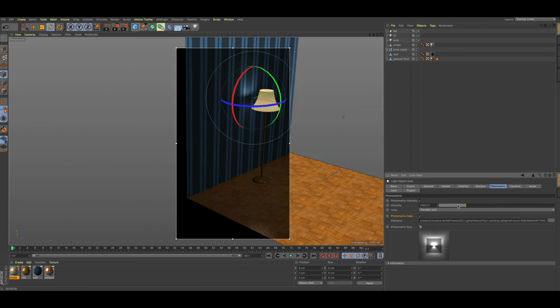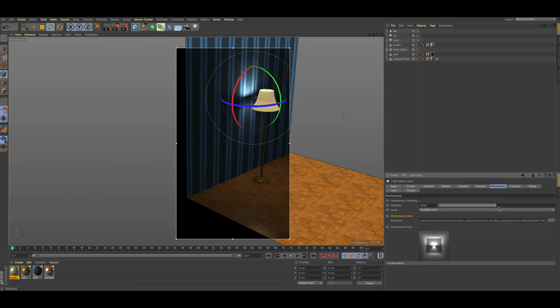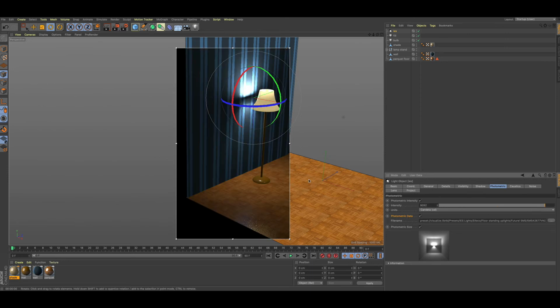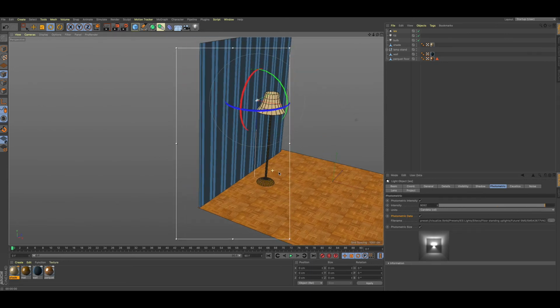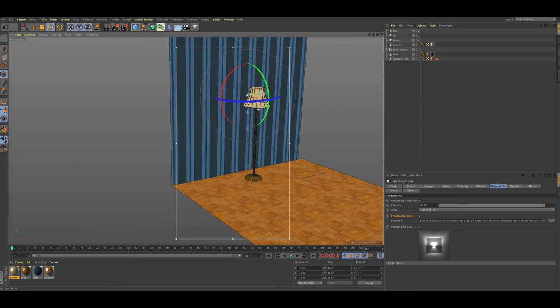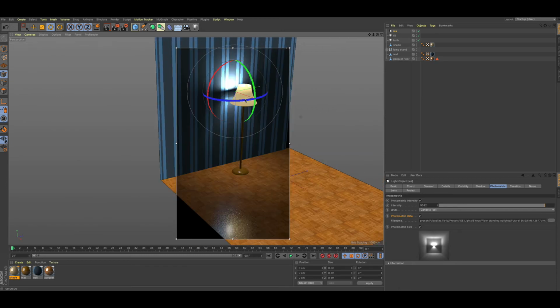Then the intensity, each light will come in with a different intensity, and you'll have to adjust that to get your own results for your particular scene. Now I chose this one because it has light that comes out both the top and the bottom, making it look like the light is inside here being funneled by the lampshade.